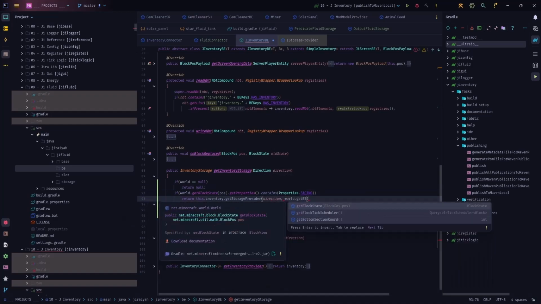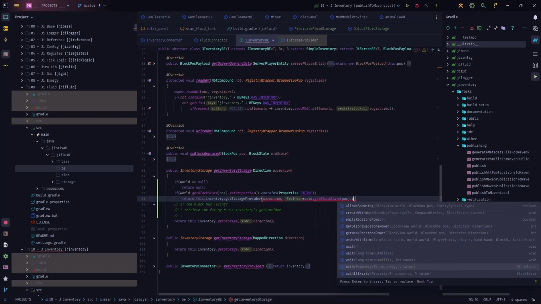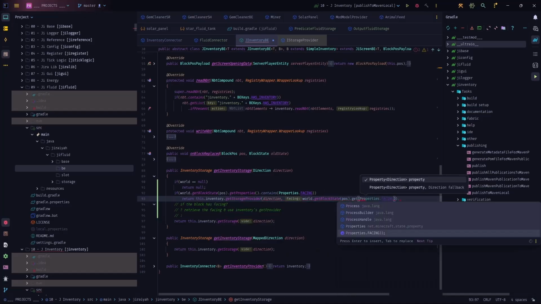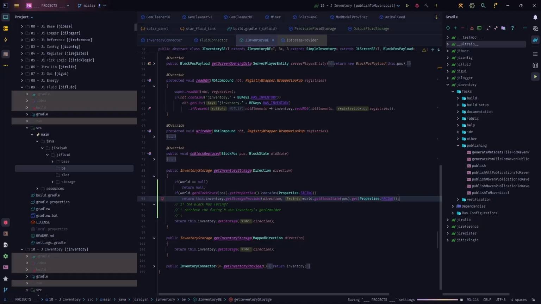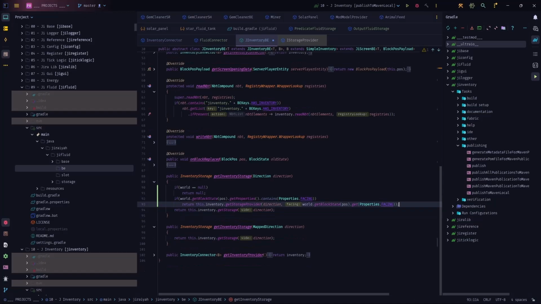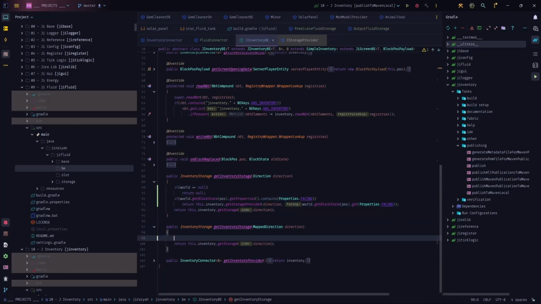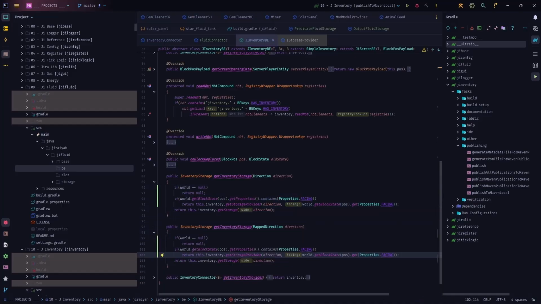World.getBlockState at the position.get property of properties.facing. That is our facing direction, and we have the direction. Otherwise, return that. Now, same thing is happening here, and that should be it basically. And it will retrieve an inventory storage based on our inventory.